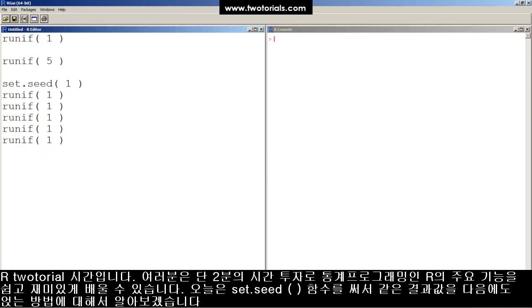This is an R tutorial. Got 2 minutes? Learn some statistical programming in R. It's easy, free, and fun. This tutorial: how to generate the same random number every time you run a program.